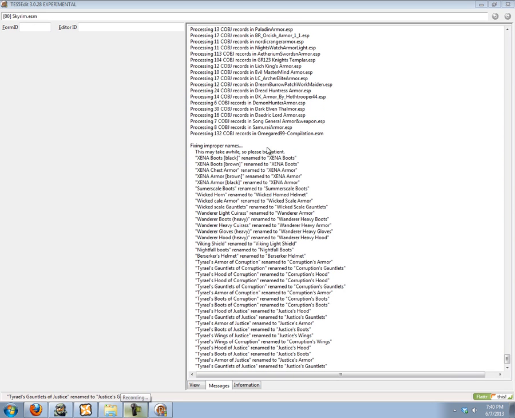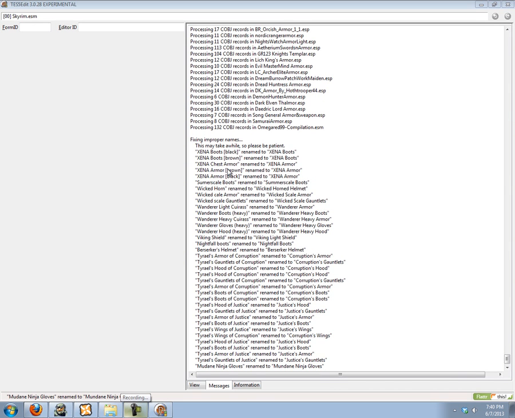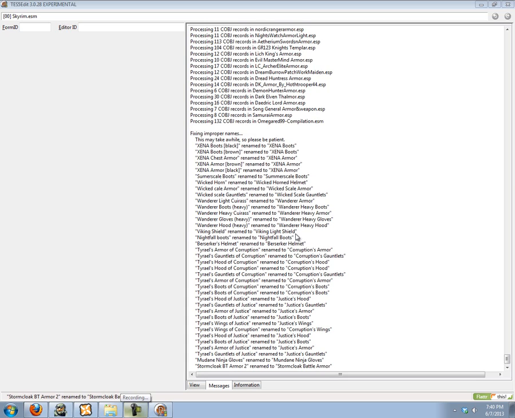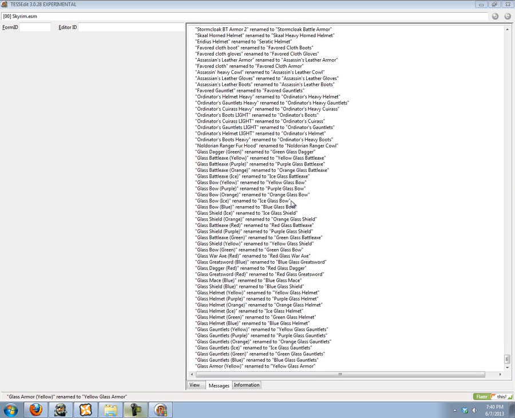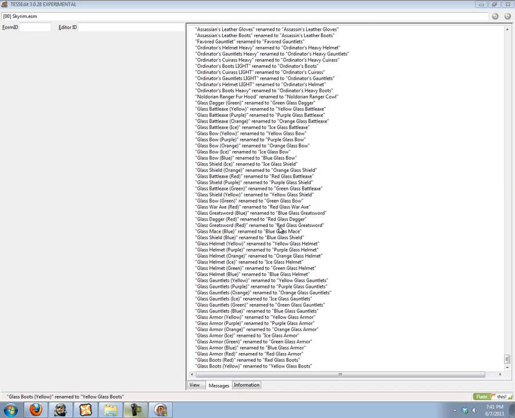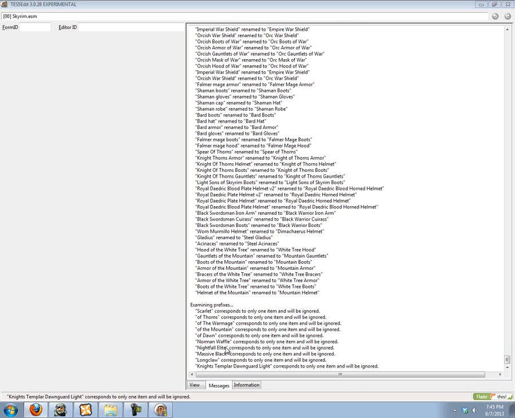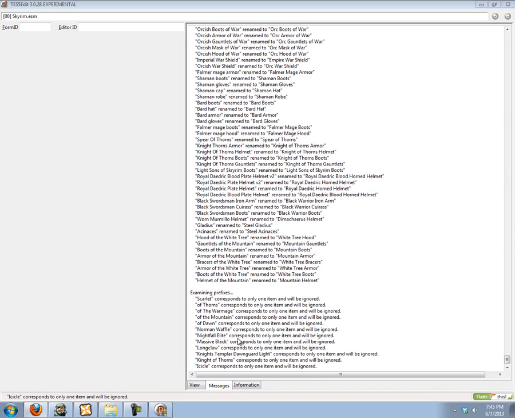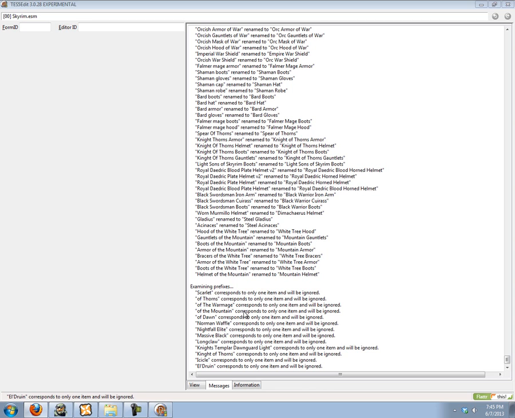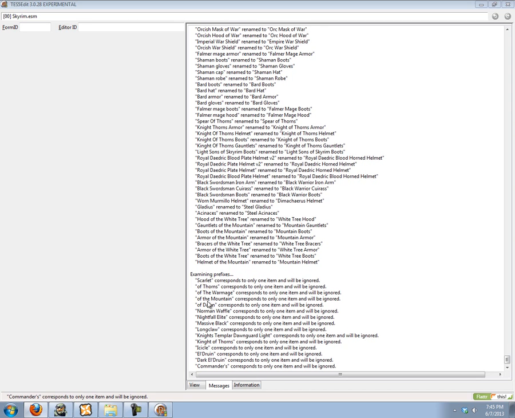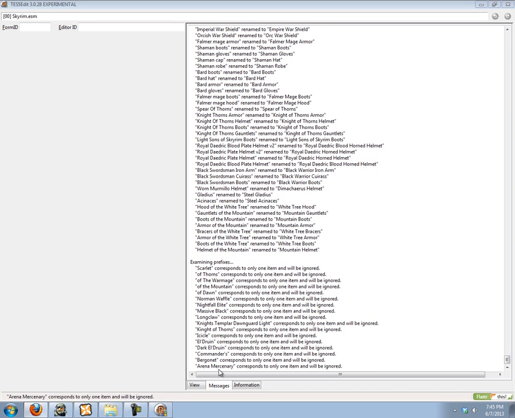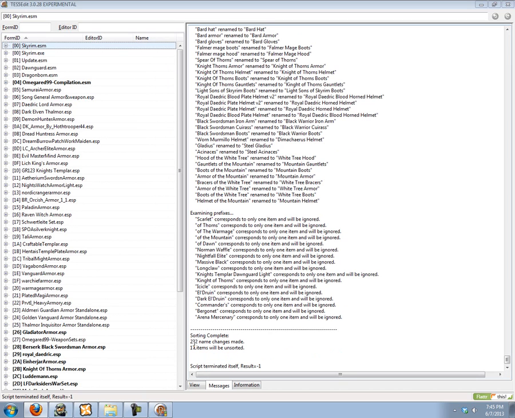Anywho, it's now going through and renaming items so that they sort properly with FMO. I will get back to you when this is done making all of its name changes. Alright, it's now finishing up. It's telling me what prefixes correspond to only a single item and thus will be left unsorted. So you can see here there are a few items, 17 items in total, that will be left unsorted.